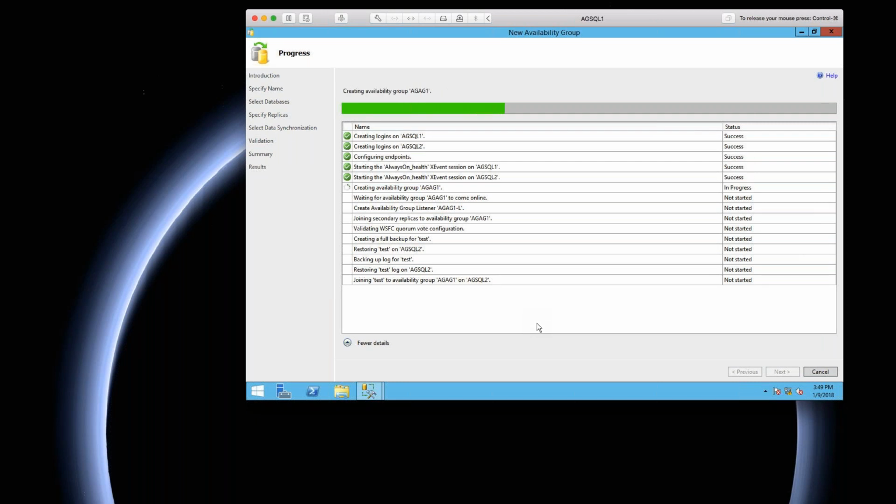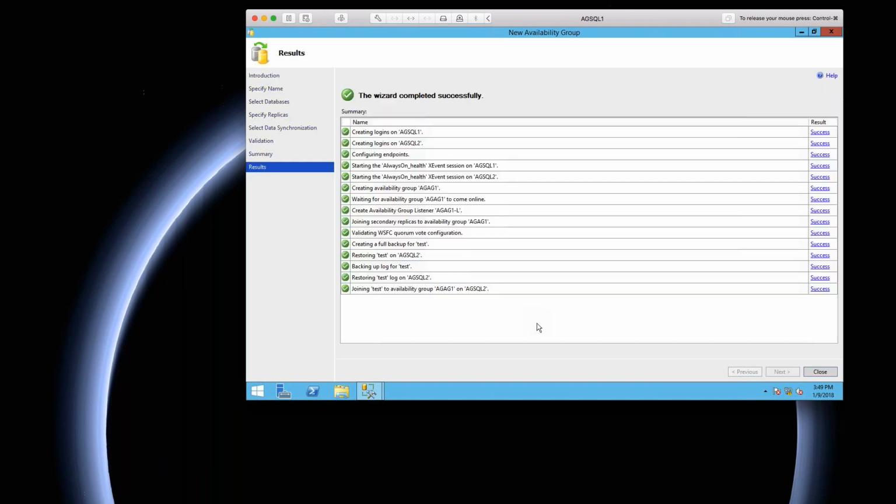After everything has been configured, you want to make sure that you're doing all of the testing that you need to do. Testing an availability group of any sort is very important after you first configure it, just to make sure that the failovers and everything are going to work before you try to introduce this to anything important.